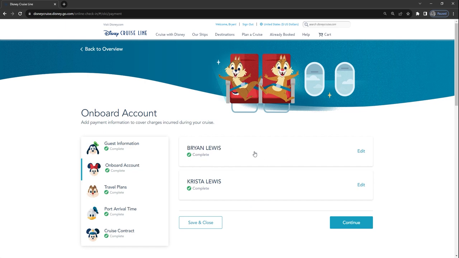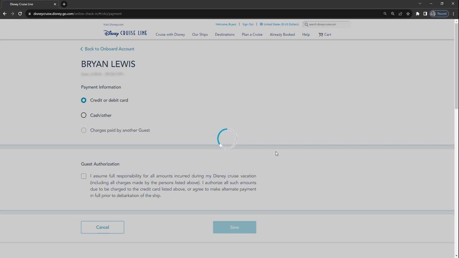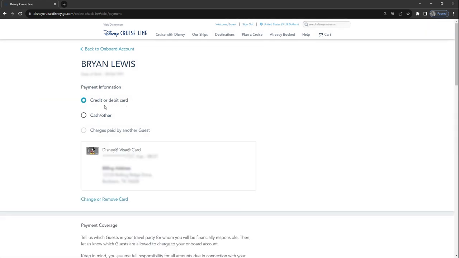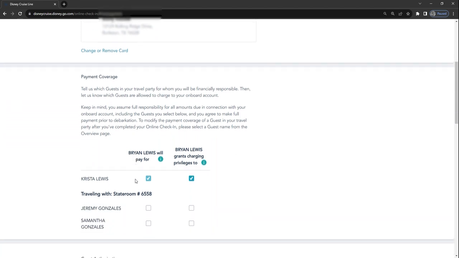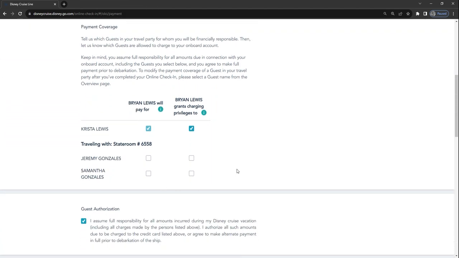All right, so once everyone in your party has had their guest information filled out, you will then move on to the onboard account information. Here you will need to put in your credit card information for the cruise line, since all purchases that do not fall into the all-inclusive experience will be charged to your stateroom with the credit card on file. Once this information is filled out, you will see an option allowing guests in your party to have full access to your card, meaning they can make charges to your stateroom if you allow it.